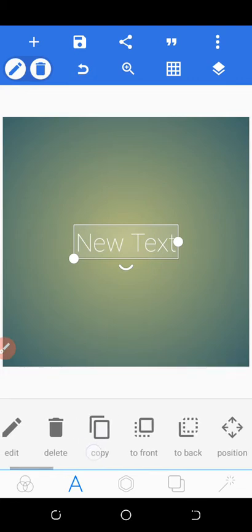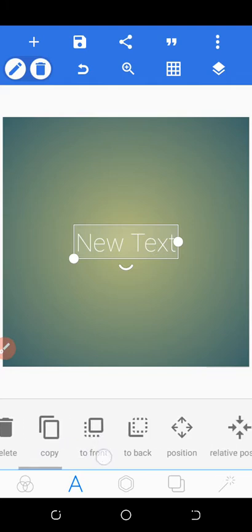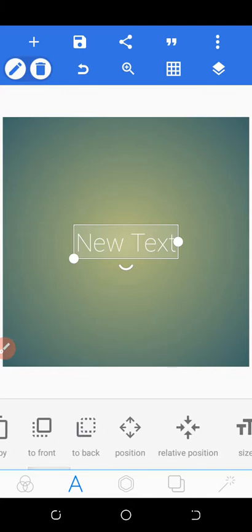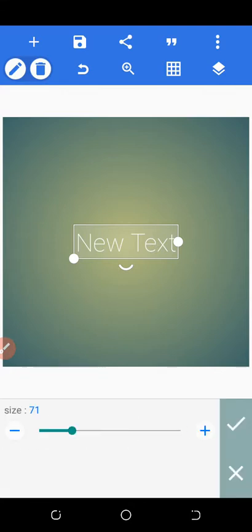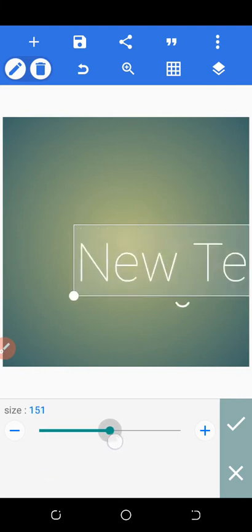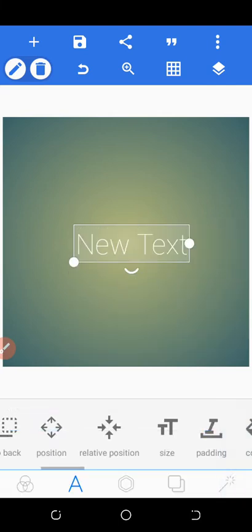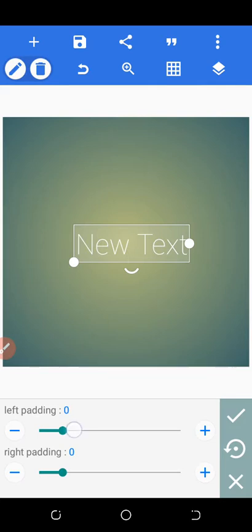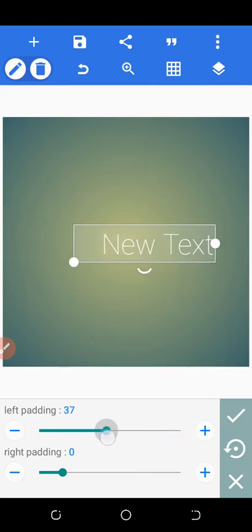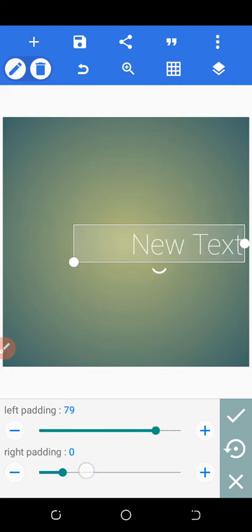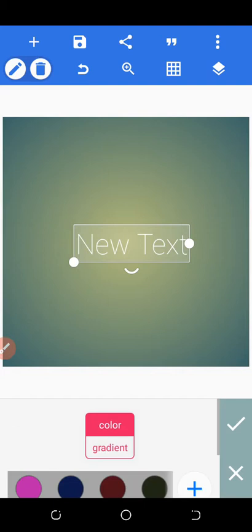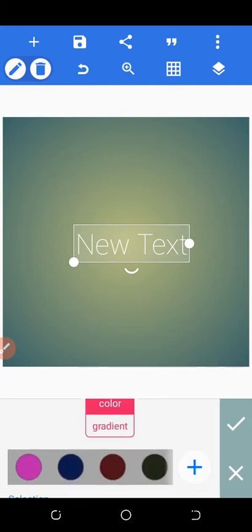Whatever you want to do, remember, if you want to take your text to the front or back, the option is here. Position, you do that. Whatever size you want your work to be. So here is the padding. There's left padding and right padding. Color, of course. What color do you want the text to be?